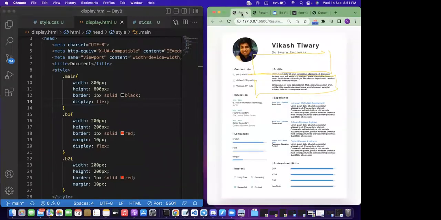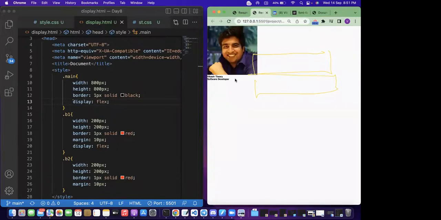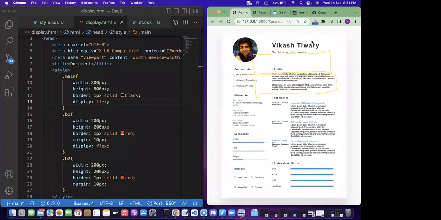So why would I be using display flex? Because I was using these two boxes earlier, they are attached one below the other, right? But now I want to make them like this. Okay, does that make sense for a basic display property? Then we can go deep dive into display flex, grid, and all those things.